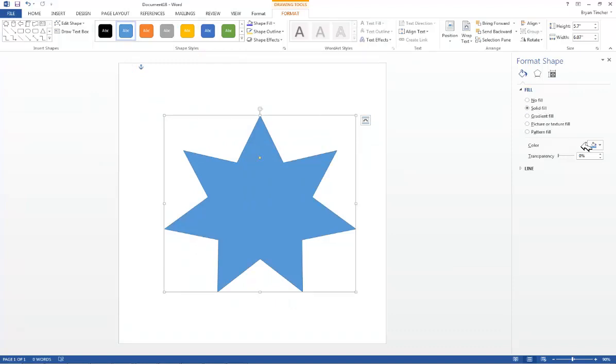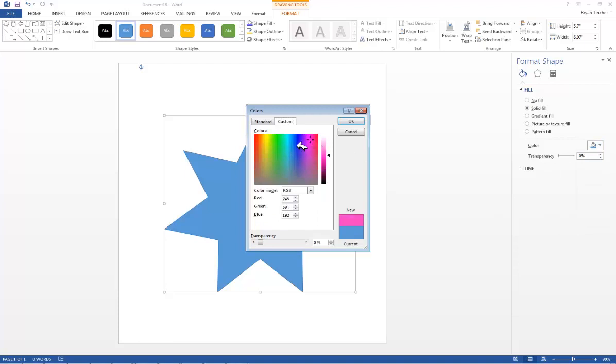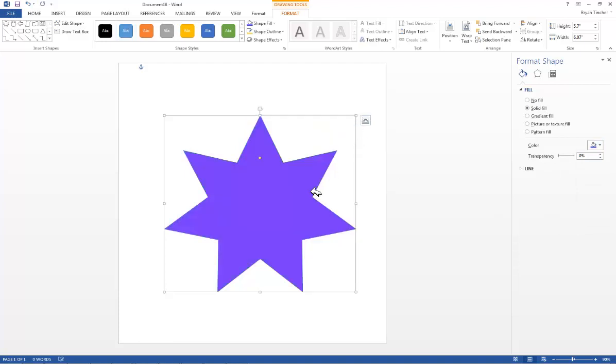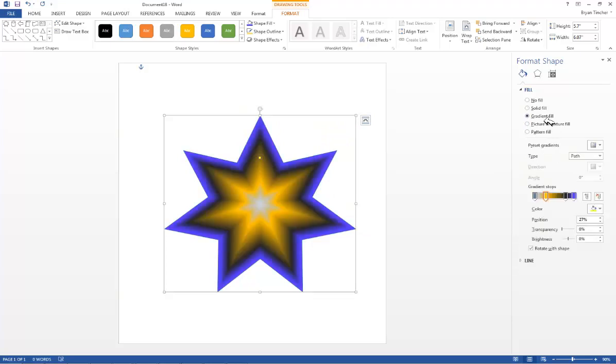I can go to solid fill. I can select my color here if I want. I can go to more colors. I can specify the color that I want. Or I can go to gradient fill. Now gradient fill is a lot of fun, and you can specify it any way that you want.